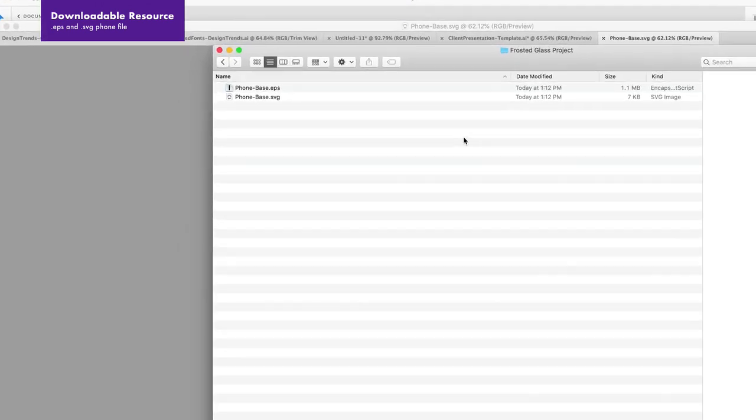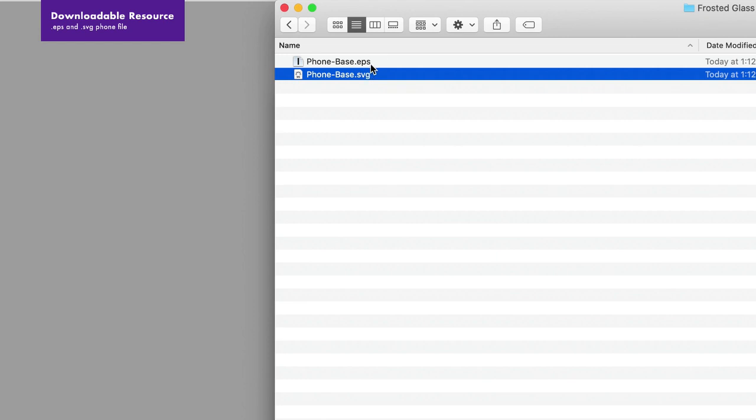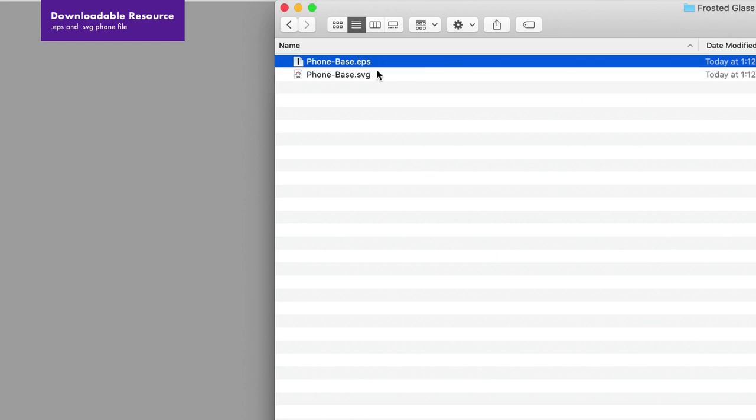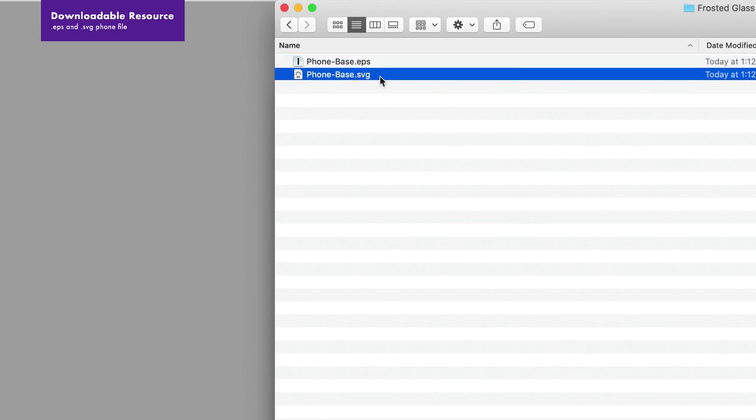I have two different files in the downloadable resources. I have a .eps and I have a .svg. So SVG is a special vector file. A lot of icons are created using SVG so that browsers can manipulate the vector and scale it without distortion on browsers, and icon sets and all that stuff are designed in it. But SVG is a great file format for Adobe XD.